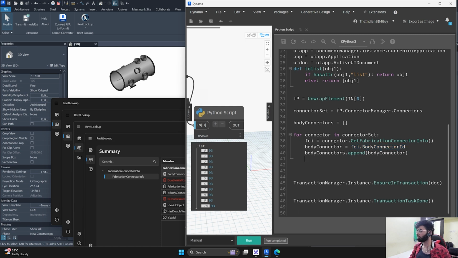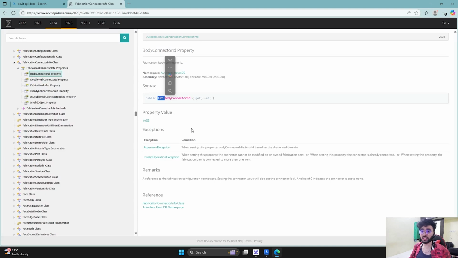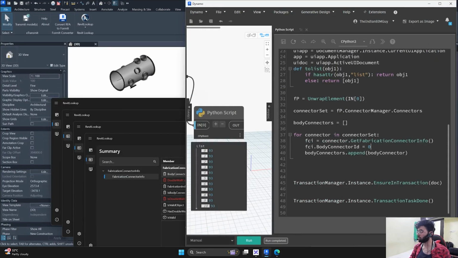Now I'll remove this part because we don't need it anymore. I'll simply say body connector ID is equal to, and if you know, the storage type, or the return type, is integer, so it will take 0. Now I'm setting it to this, and I don't even need to see this.